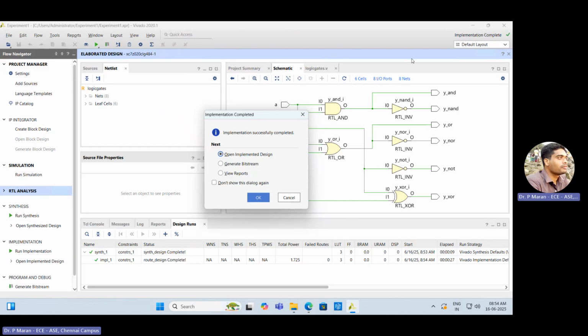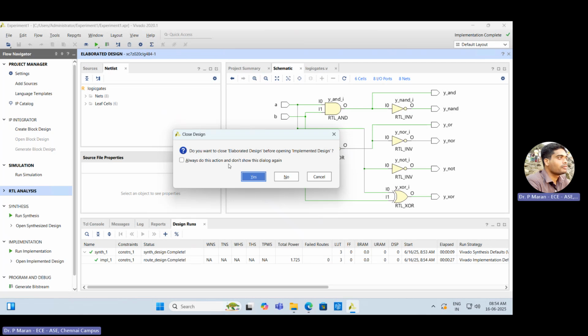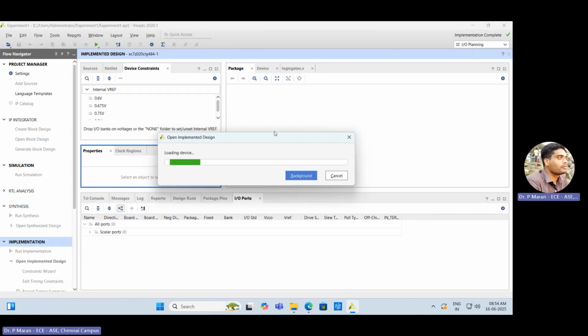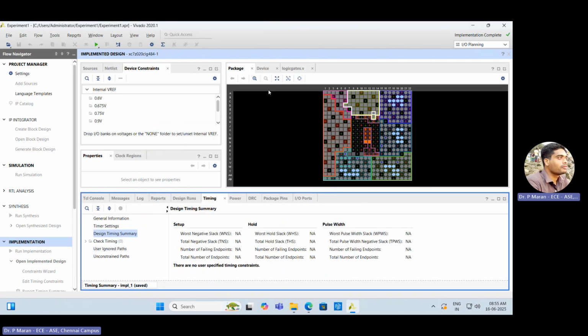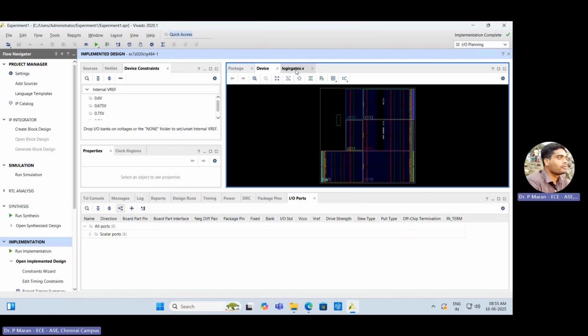Okay, now the implementation is successfully completed. It is asking, "Open implemented design?" Click OK. "You want to close the elaborated design?" Okay, yes. The circuit diagram will get closed out. Now you can see here the package device is there.